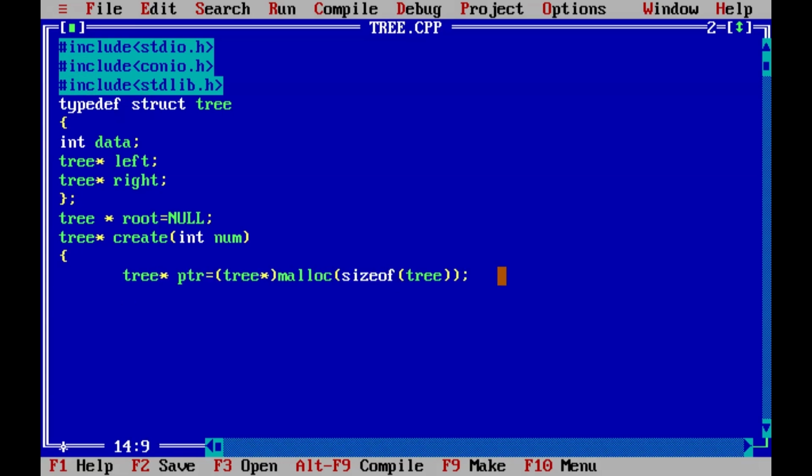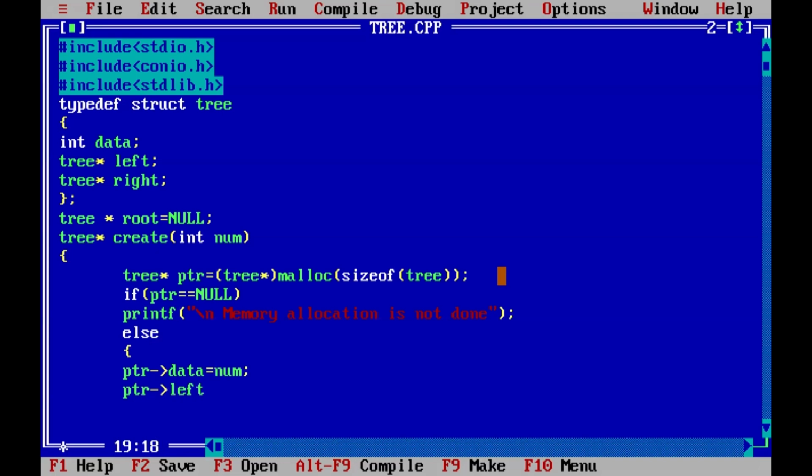Next, we have to check whether memory allocation is done or not. For that, we go for if ptr equal to null, then you make the printf, new line, memory allocation is not done. Else means memory allocation is done. Once the memory allocation is done, we have to store the data value. What is the data value? Whatever num we pass. Then we make the ptr left pointer as well as ptr right pointer, meaning the left child as well as the right child, null.